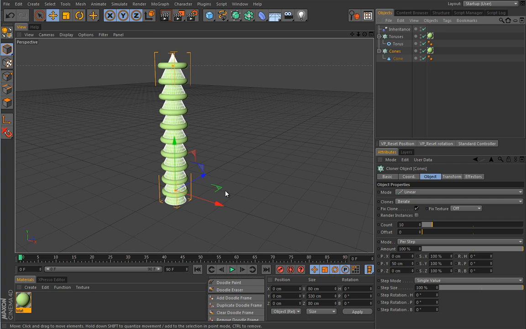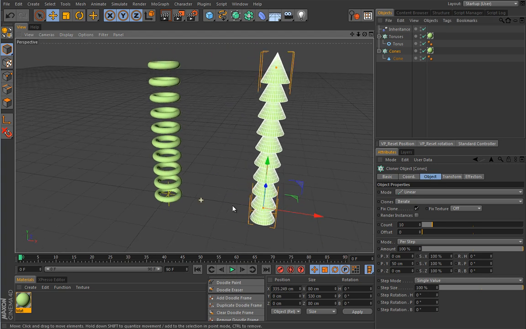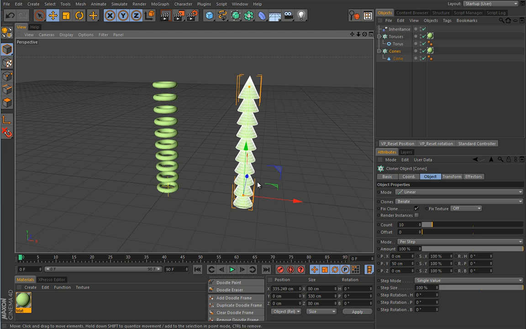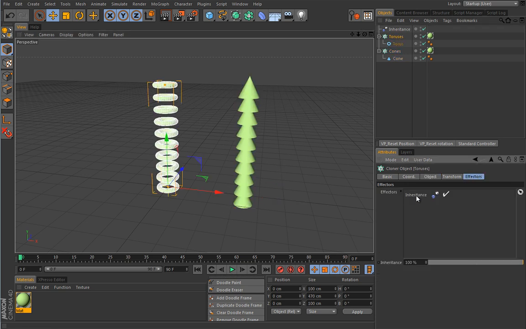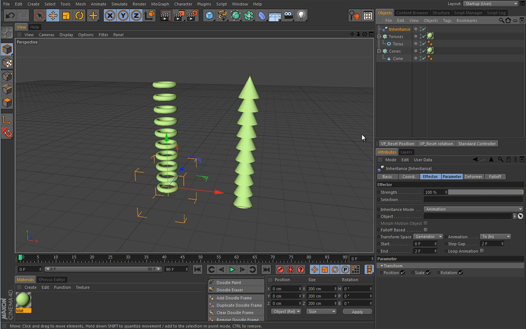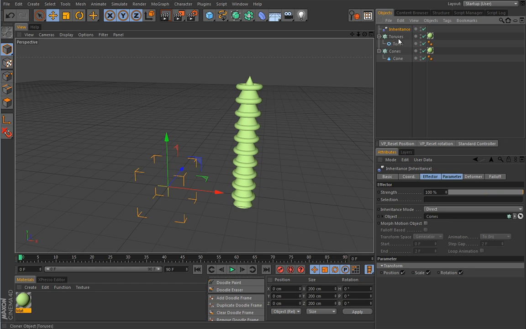Now let's move one of these guys, because I want to show you how this inheritance effector can really morph transformation values between the various cloners or other generator objects. Okay, so currently our torus's cloner has this inheritance effector loaded. That means that it will inherit transformations from the object loaded here. So let's set this first to direct, and we will drop our cones cloner inside. So now you will see that those toruses simply snap to the position of those cones.